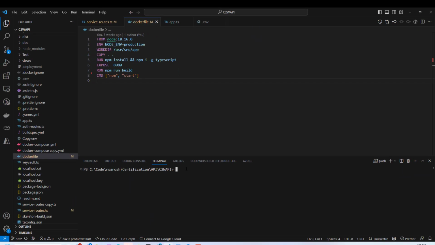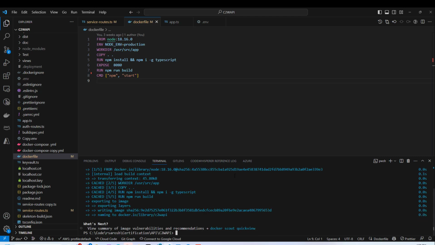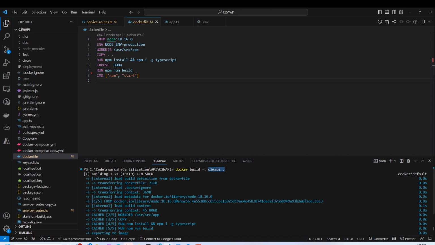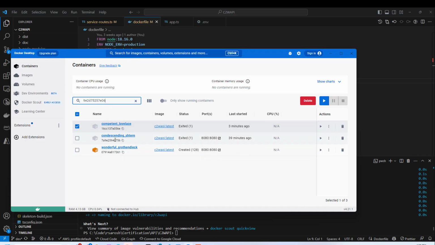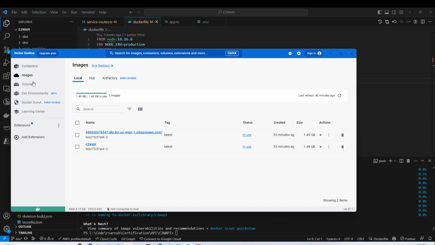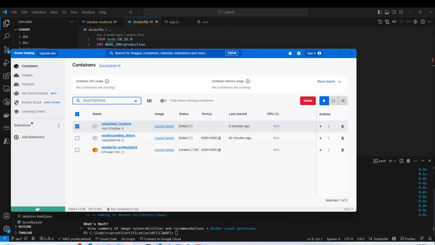If you do not expose this port, your Docker will not work. Build is this docker build and -t, and I give the name for my Docker. It compiled very quickly because I already had it compiled and nothing changed, so it went pretty fast. Once you compile the Docker, you can go ahead and see that images and containers are showing up in the Docker Desktop. So it's there now. Let's try to run it.